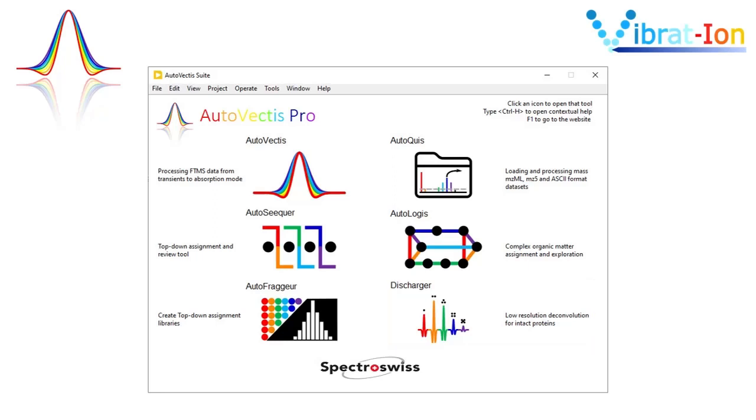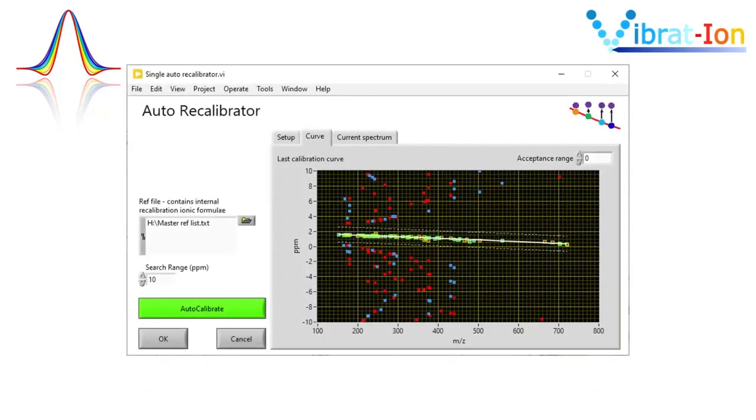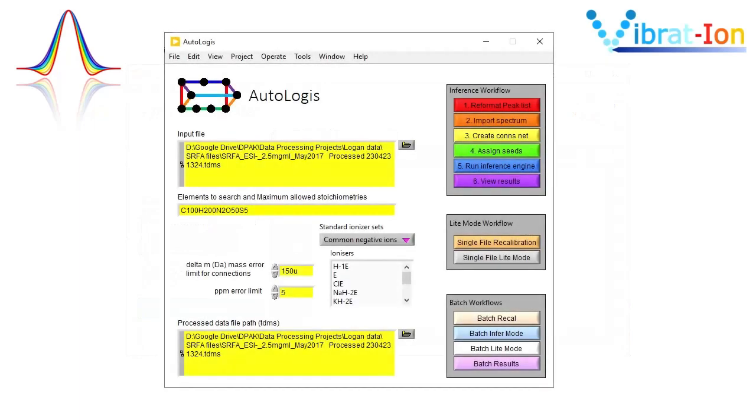But all of these tools have been available in AutoVectis for a number of years, so what's new this year? Well, of course, there have been hundreds of small performance improvements in all of the tools, for example including more intelligent internal recalibration for mass spectra into AutoVectis and AutoQuest. But the main headline improvements for this year are the hugely powerful new batch processing tools that are available in Autologous.